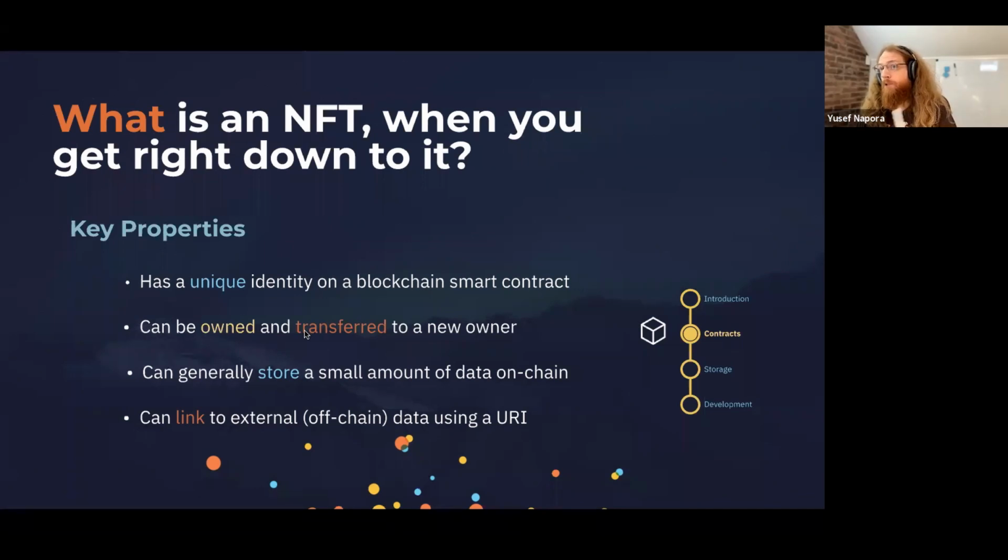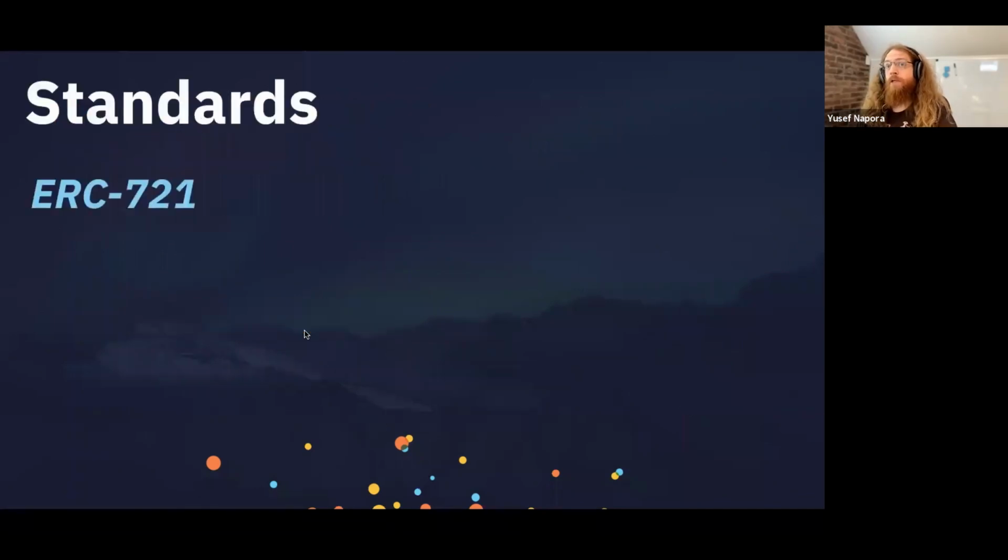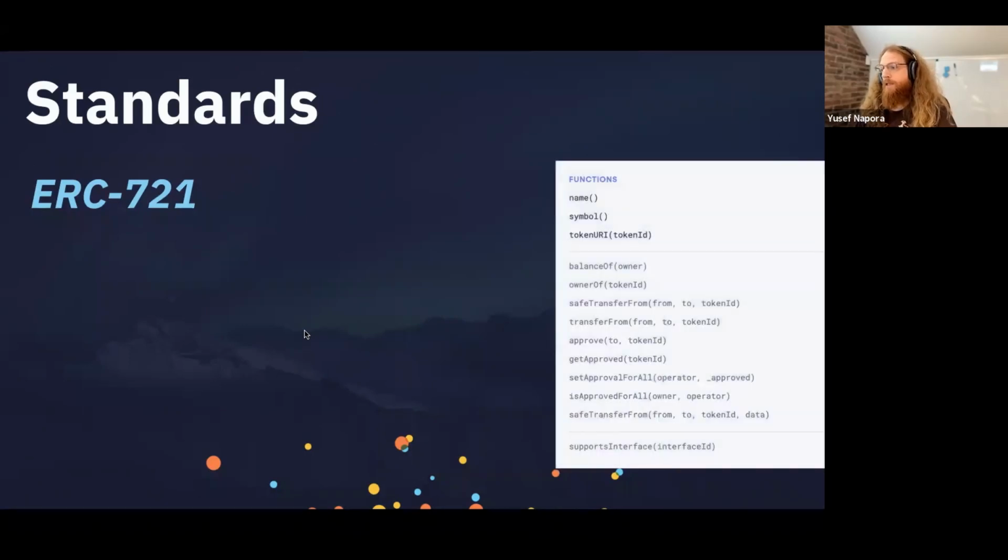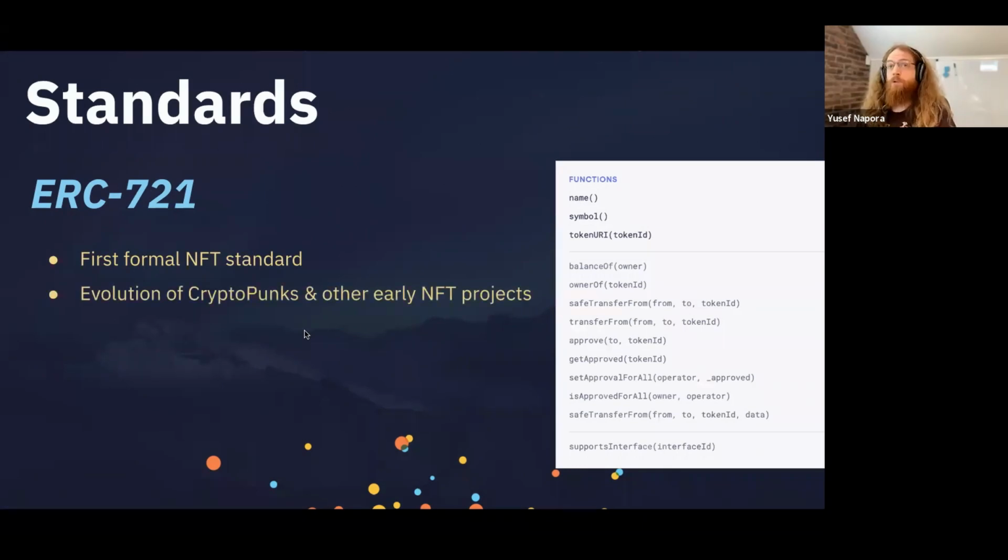But before we get there, I want to just briefly mention a few of the standards in the Ethereum NFT space. So the first standard to come out of the early NFT experiments is ERC 721, and it defines this interface. This is the specification basically for the operations that you can do to an NFT, and basically just the ownership mechanics of who does it belong to, transfer it to someone else, and so on. But there's also some metadata extensions for linking out to other stuff. So this was the first formal standard. It evolved out of CryptoPunks and other early projects.